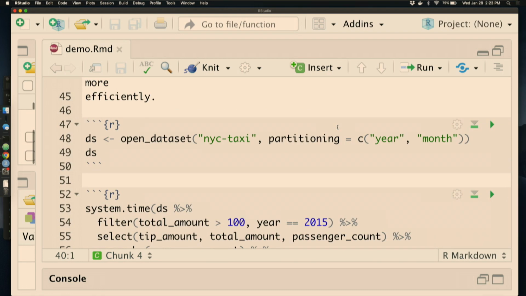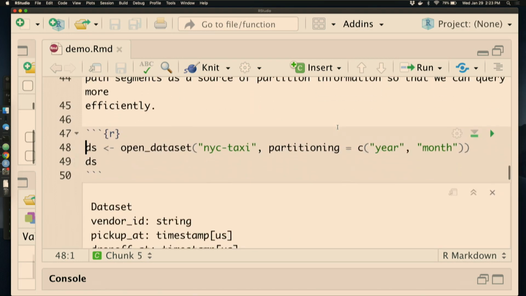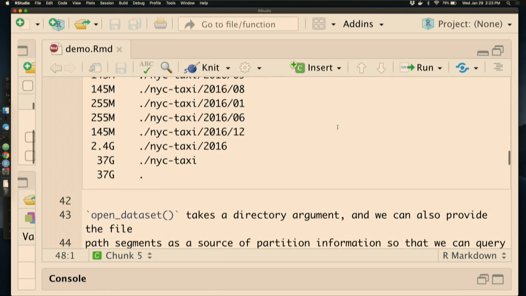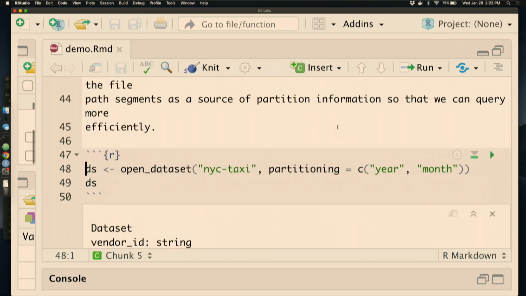So the new version of the Arrow package has this function open dataset. It lets me just point at a directory, and I can also specify information about the path segments of those files that are in there. In this case, the paths are year and month, and so that's useful data in our data set.